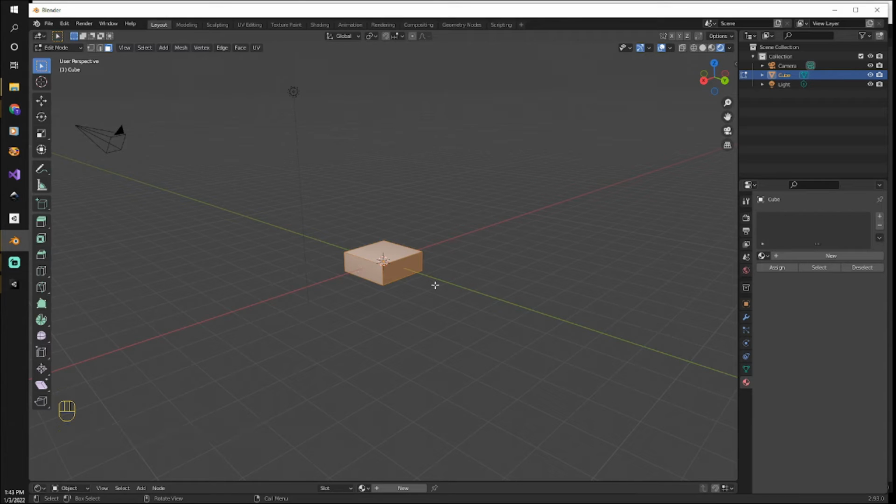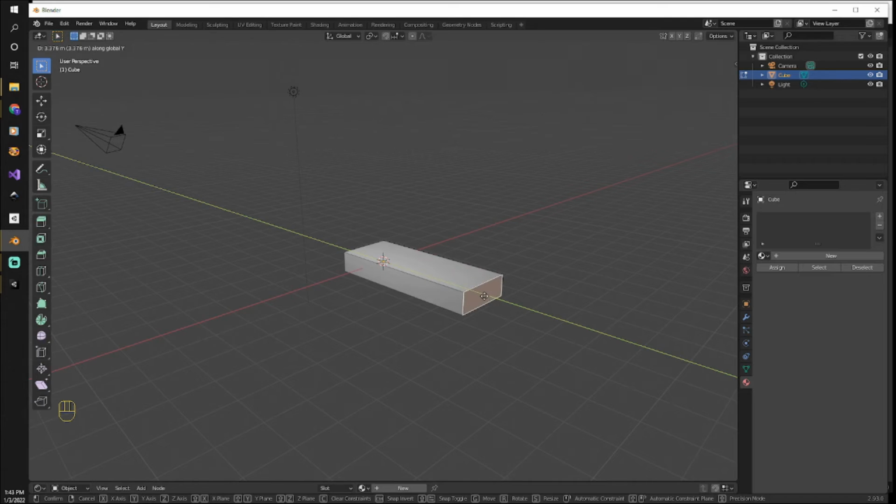I am in face select mode, so I'm going to select this face here. What I'm going to do is I want to stretch it out or pull it forward. So I'm going to do G for grab. Again, this is another very common, probably the most used shortcut key of any of them. And I just want to grab it in the Y direction. So I'm going to click Y and I'm going to stretch it out.